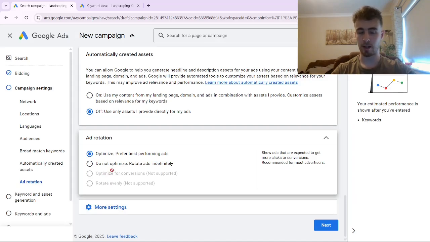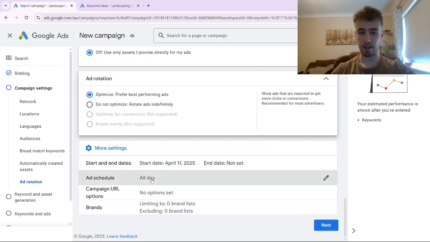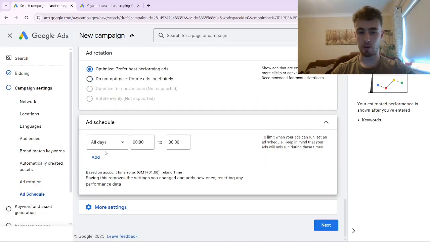And if you were to choose do not optimize, each of the 3 ads would be getting an equal number of impressions, regardless of how each of them are performing. But we'd rather our ads with the highest click-through rates and the highest conversion rates be shown more often than the ads that are not getting the highest click-through rates and conversion rates. And under more settings, apart from that, the only other thing that needs to be changed is your ad schedule. So as a service-based business, the chances are that for the most part you might not be operating 24/7.